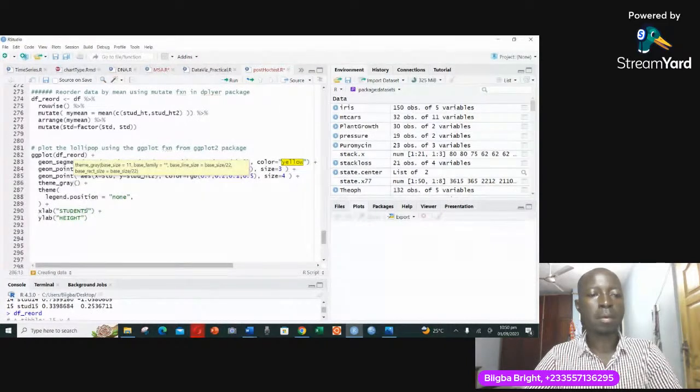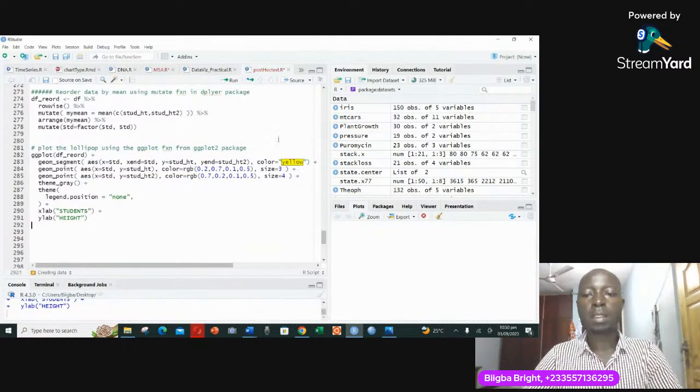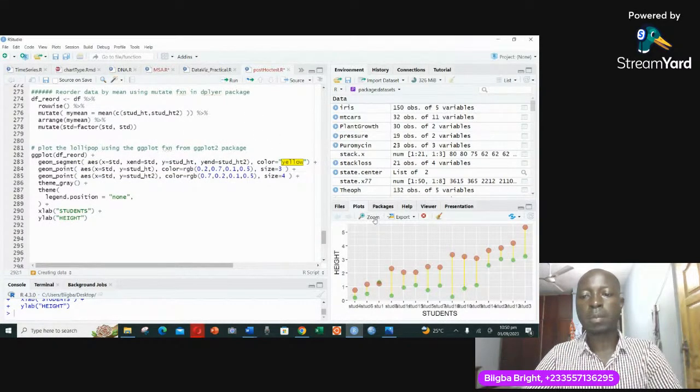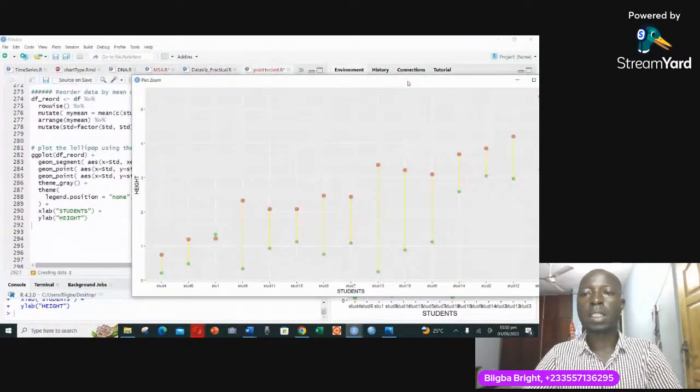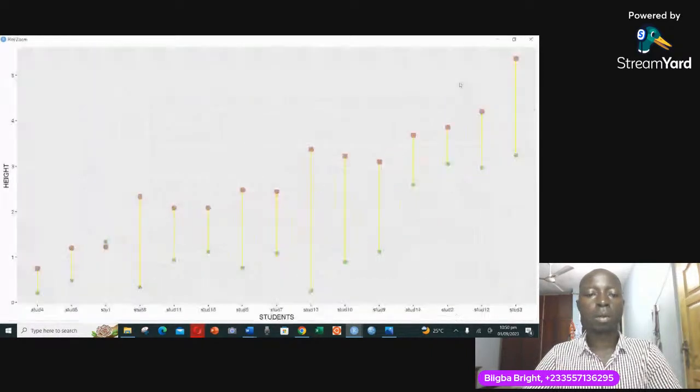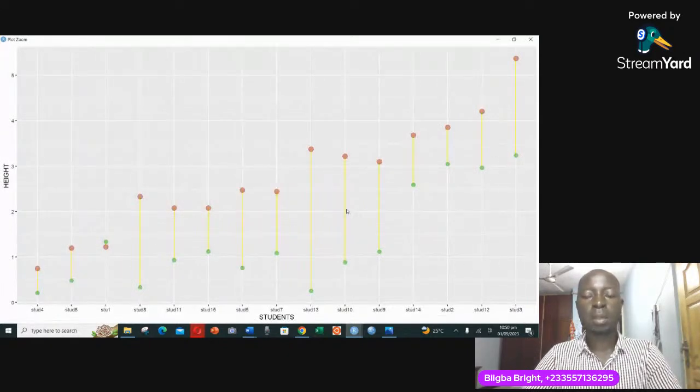Then my x label, which is the students, and my y label, which is the height. So that is all. If I run that, it generates this particular plot for me, and that is how you are able to visualize your lollipop. You can see the students are now in a particular order. If you want the interpretation, you can just Google it, but it's actually used to compare two categorical data.